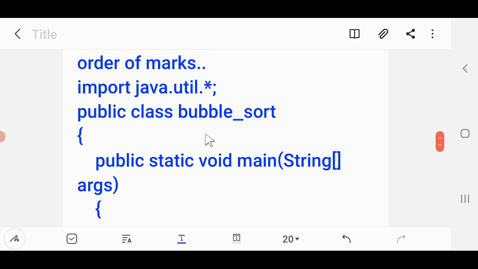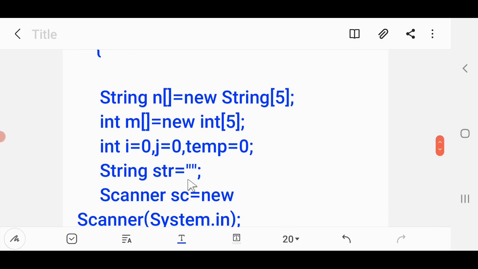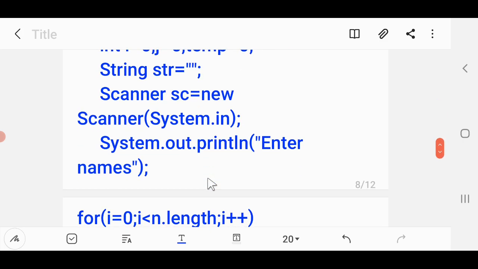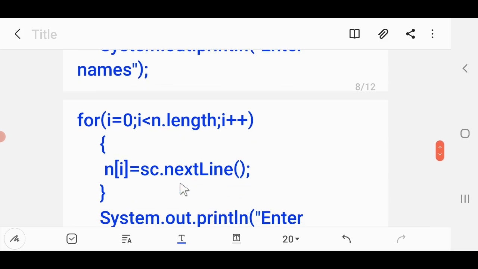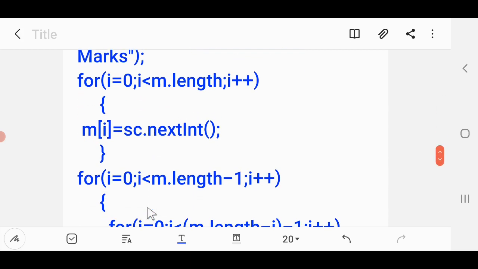So now everything is same. Name is bubble sort. Main function to input the data. Import statement is very much there. After that, two arrays of size 5. Whatever the size given in the paper, you have to just follow that. And then I0, J0, temp0, all the things are same. String str, then scanner, enter the data for the first array, that is for the name, and enter the data which is there for the marks. Marks and names are entered.